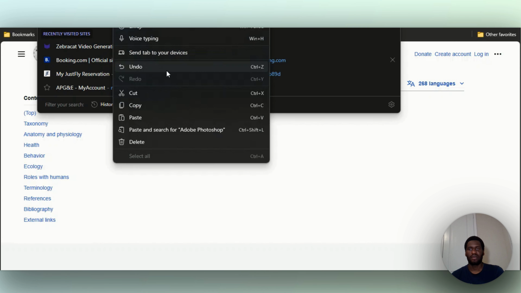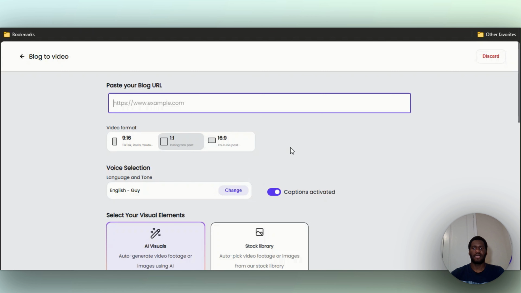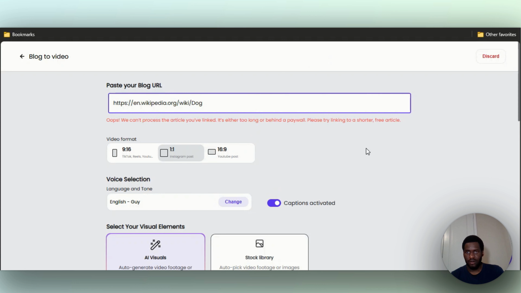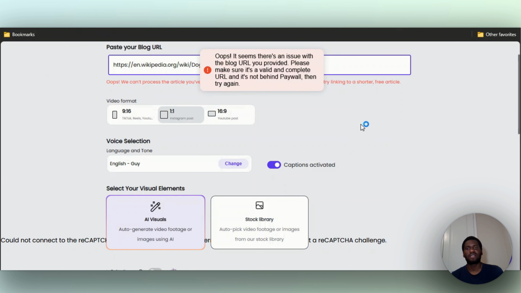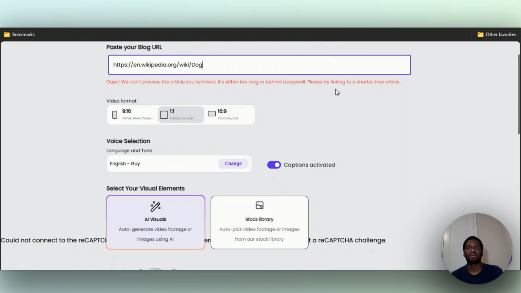Okay, copy, go back, and let's just put this in right here. All right, let's see. Oop, it says to make sure the URL is valid and not behind a paywall. Okay, it's either too long. So the article is too long. So let me look for a shorter article. I'll be right back.